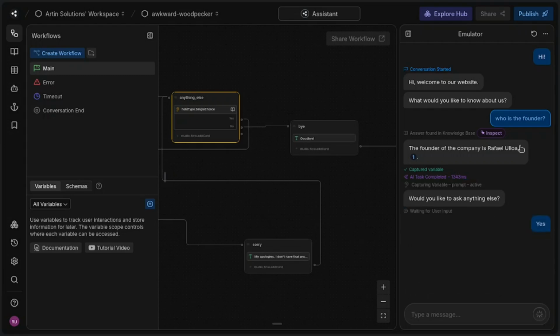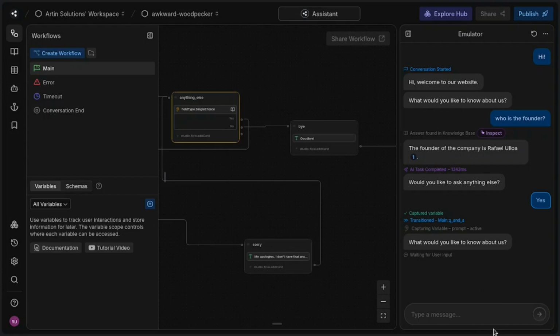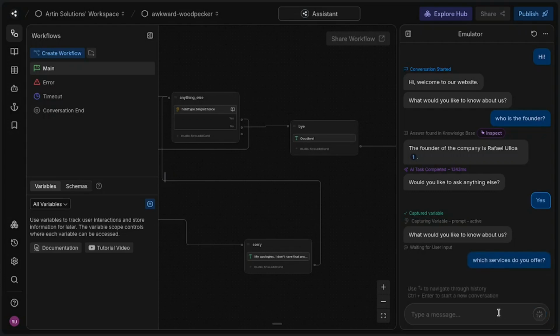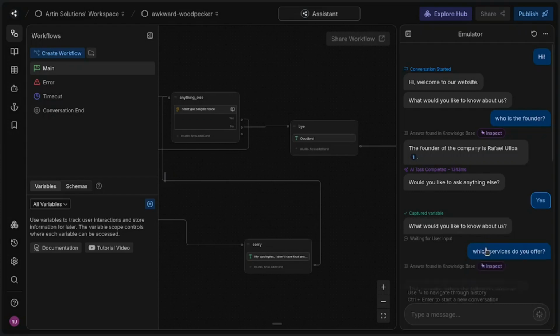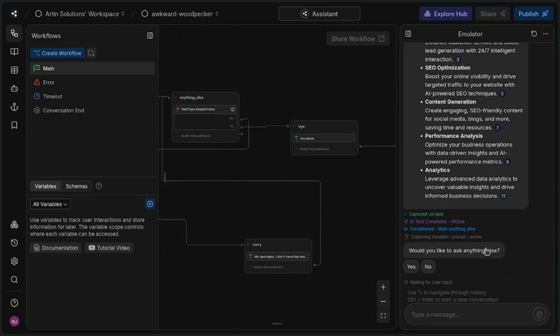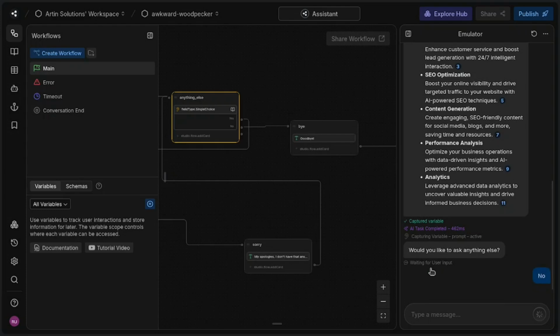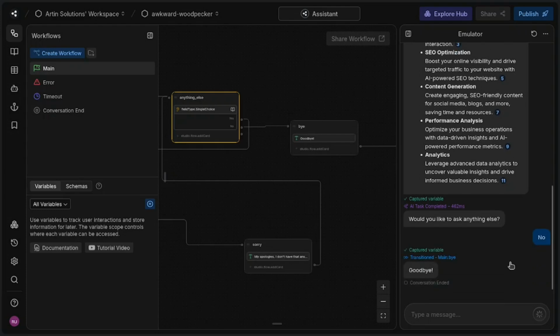Then it should ask me again, what would you like to know about us? I'm going to go ahead and ask, which services do you offer? It's looking up the website for the info, it's getting the answer for us. And it should be here any second now. There it is. And it's asking us again, would you like to ask anything else? I'm going to go ahead with no, and it should be closing down the conversation. There it is. Goodbye. Our chatbot is now working.